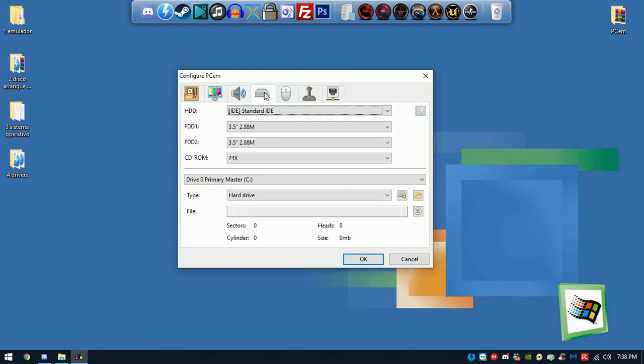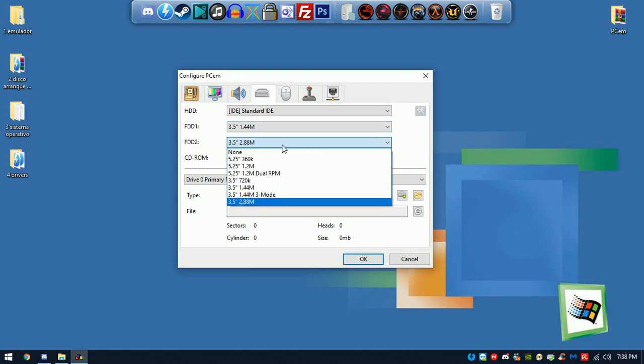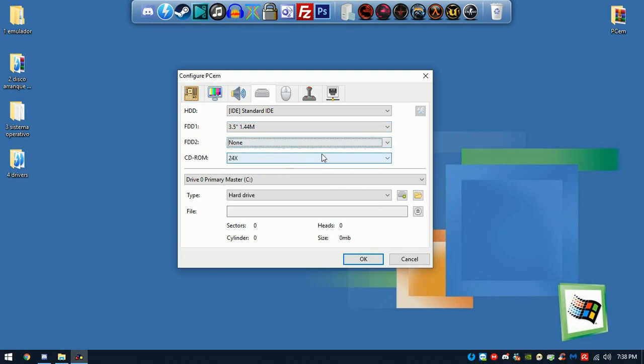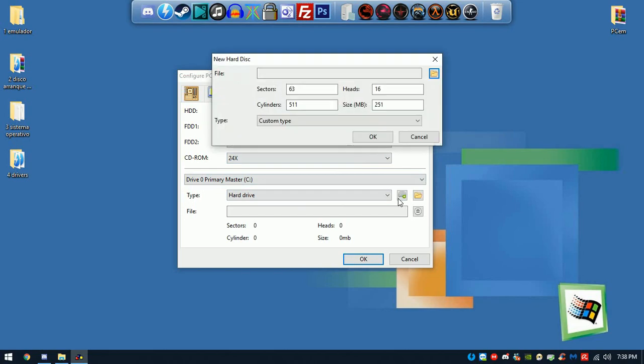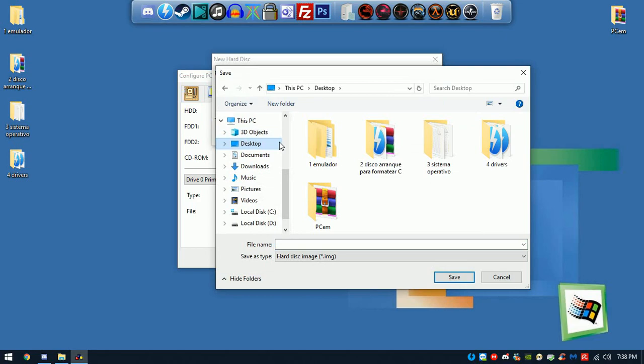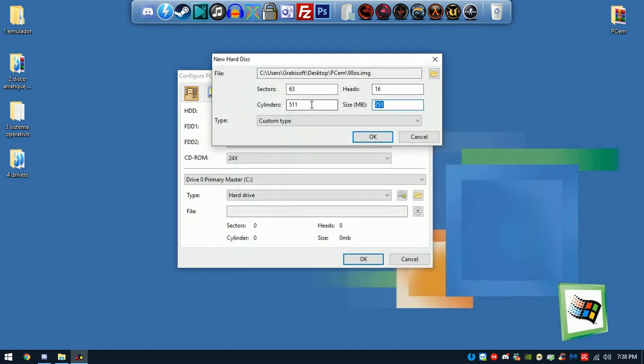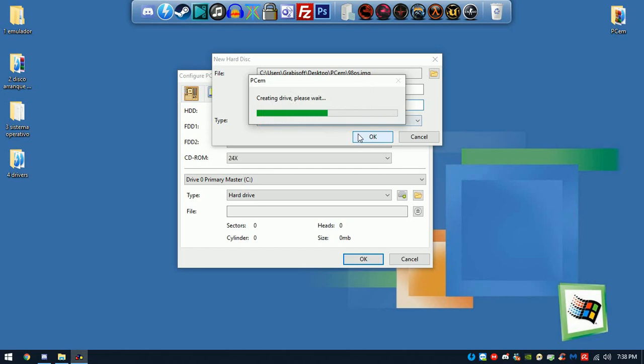We're going to go into the drives here and select the floppy drive, 1.44 megabytes. Here we're just going to disable it because we don't have to use it. And here we're going to create the hard drive itself. So just select C unit. We're going to click New and select whatever path and name you want to give to the actual hard drive that we're going to create for the operating system. I'm going to save it inside here and name it 98 operating system. Now select whatever size of hard drive you want. I'm going to select 2000 megabytes, 2 gigs, and OK, and just wait until this is done.